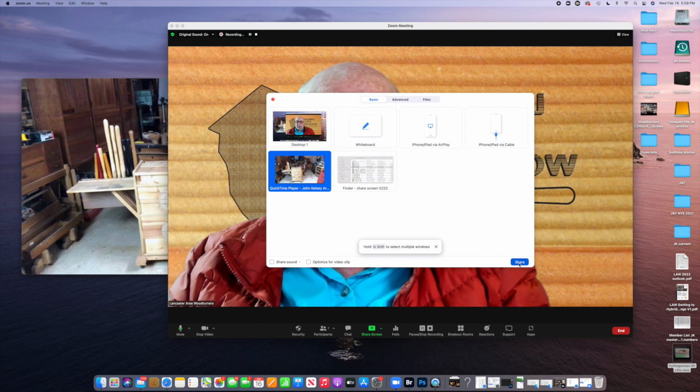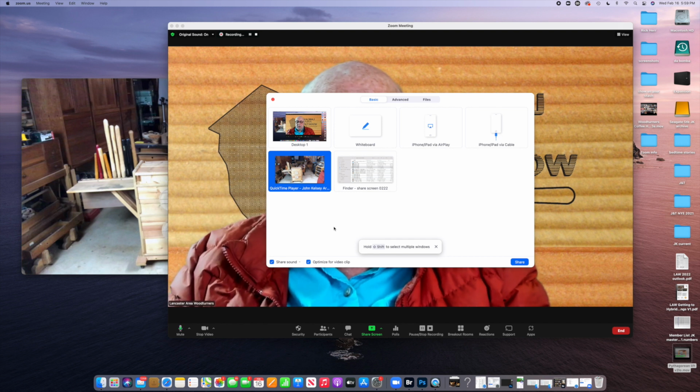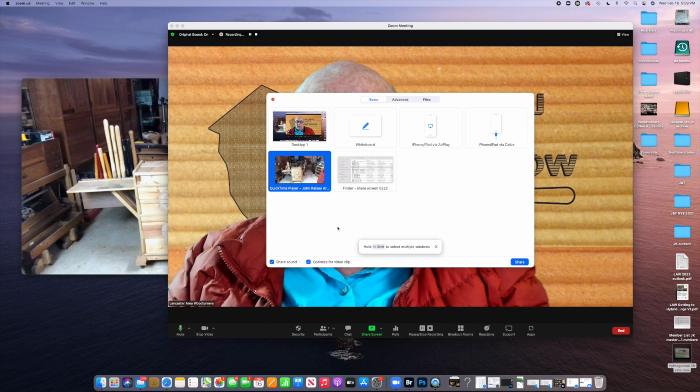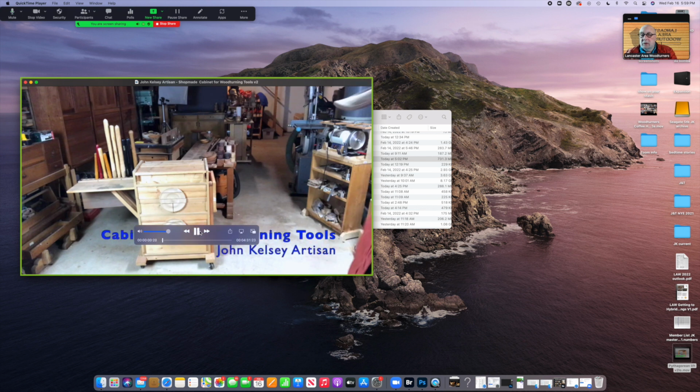Wait a minute, before I click share, I want to click share sound, and I want to click optimize for video clip. This way the video clip will keep up as best it can with the bandwidth available on the Zoom call, and the sound that's on the video will be shared with the Zoom call. Now I can click share, and I can start the video.